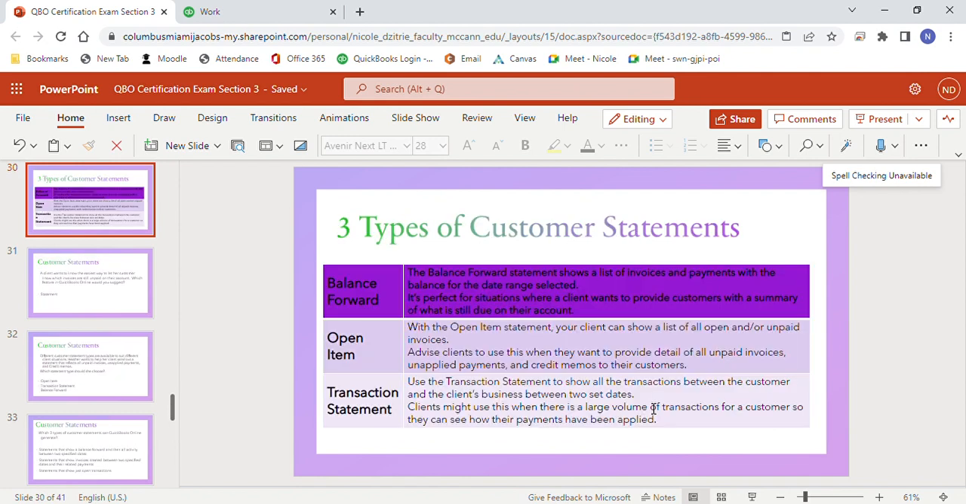So the three types of customer statements. You have the balance forward, and that shows a list of invoices and payments with the balance for the date range selected. Open item is where you show a list of open and/or unpaid invoices. If you were to advise a client to use this one, they need to have a detail of unpaid invoices, unapplied payments, and credit memos. And the last one is the transaction statement. This shows all the transactions between a customer and the client between two set dates.